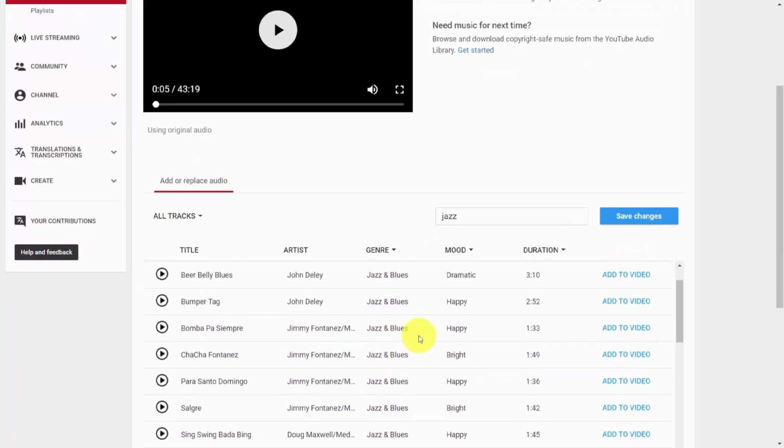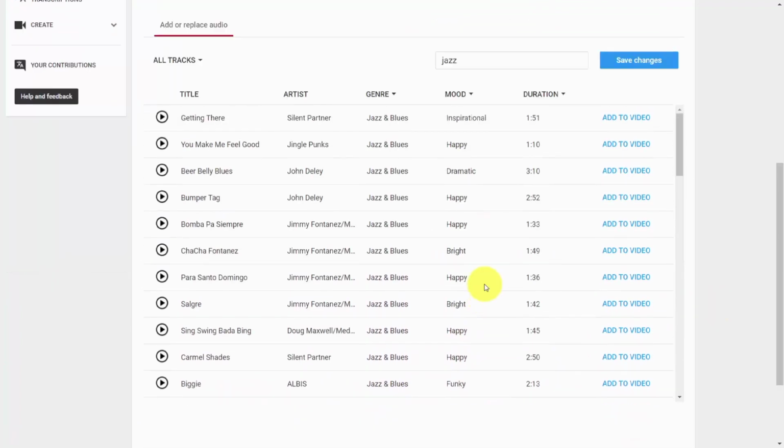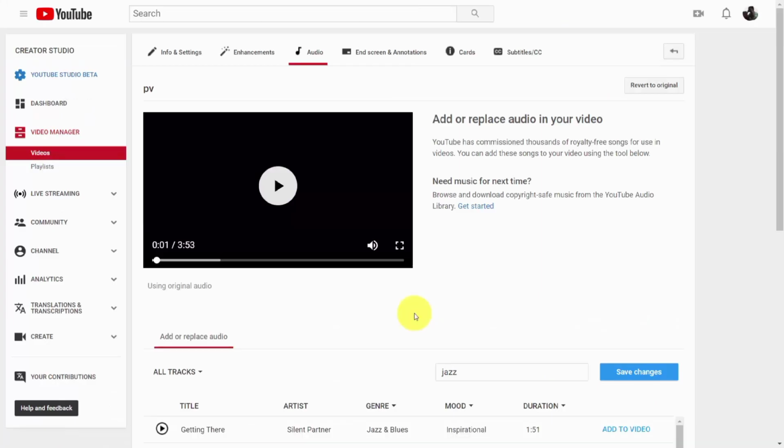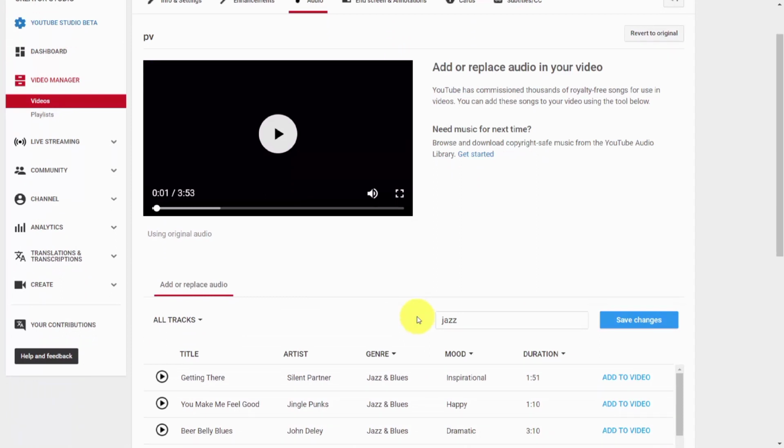And then once you find the background music that you'd like to place inside of your video, you can place it here. Now, one of the things you can do: you get to the end of your video and you have your end card showing, those are good times to add in the music. So what we would do here is click add to video on the track that we want to add.